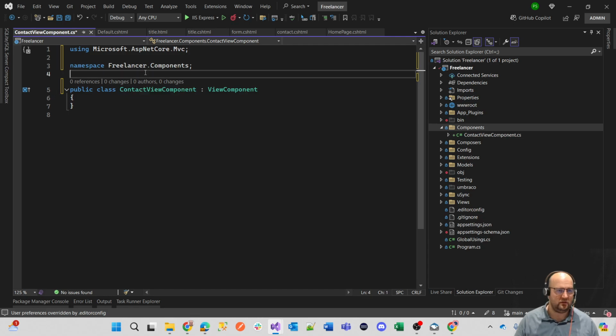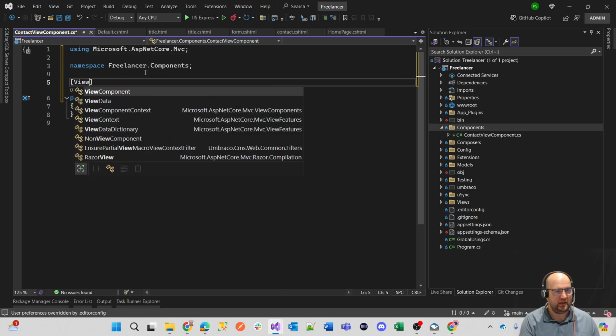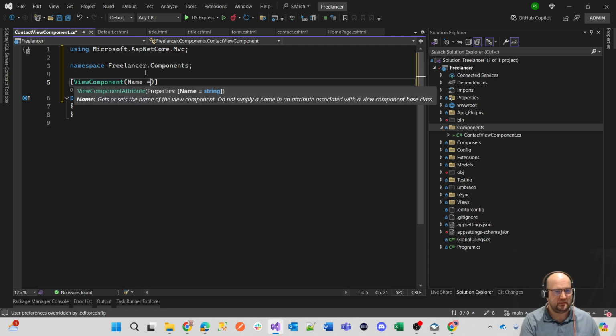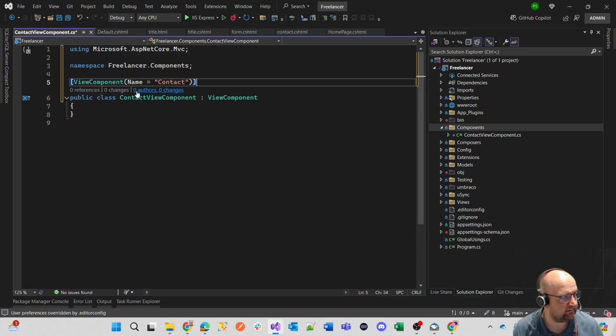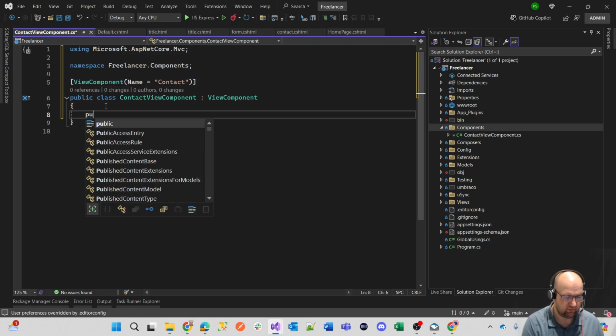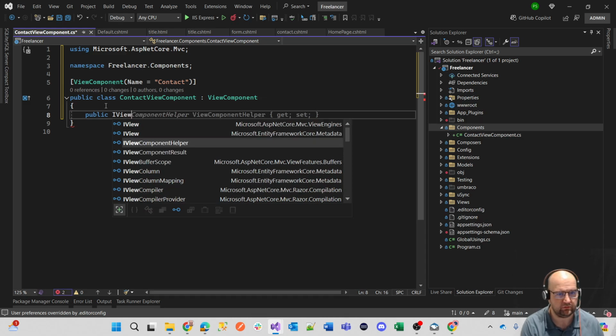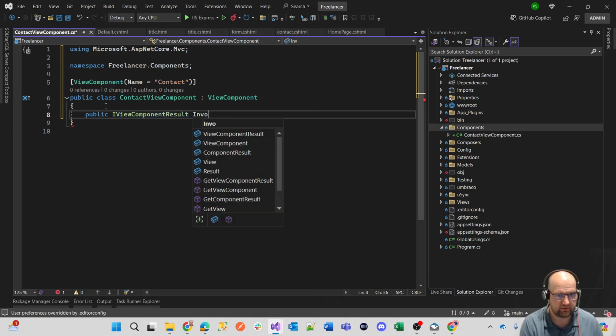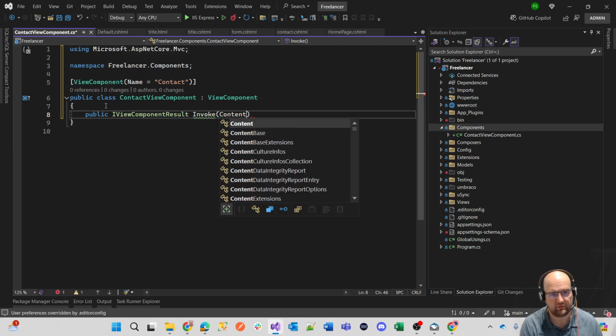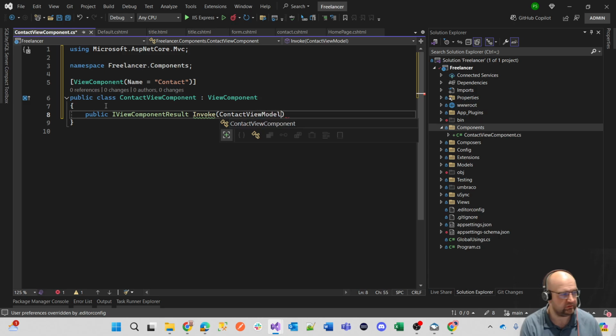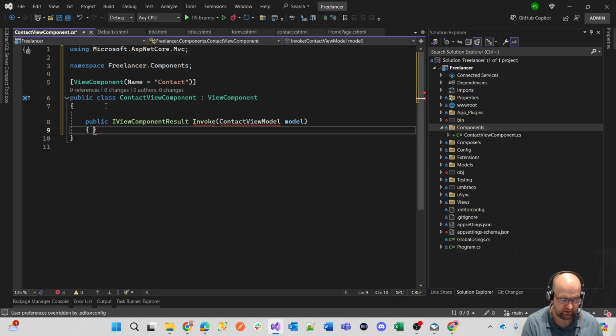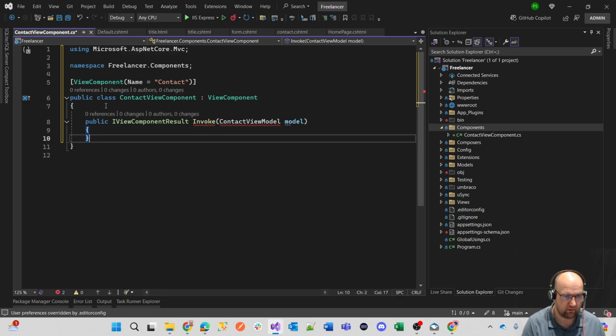Right, so by doing this, it knows that it's called this. But one other thing you can do as well, you can define the view component name with an attribute. So we can do it like this, Name equals contact. And then inside here, we want to do a public ViewComponentResult, and then Invoke. So this is the method that we were calling. So ContactViewModel. So we're going to pass in a view model, which we haven't created yet, but we will do. And then we'll say return View, and then we'll pass in a model of the type ContactViewModel.